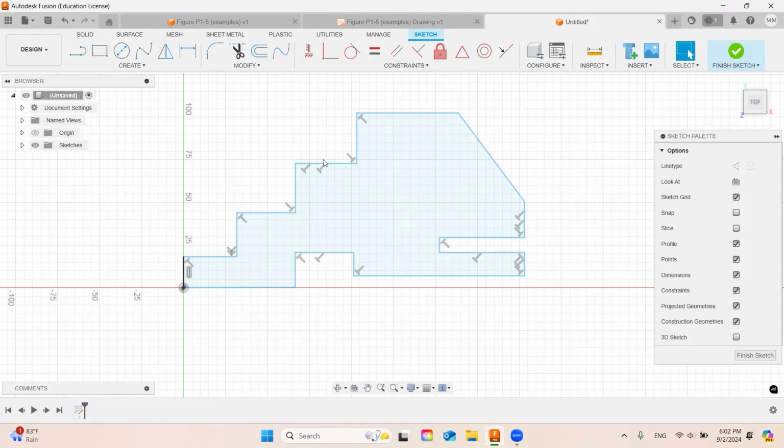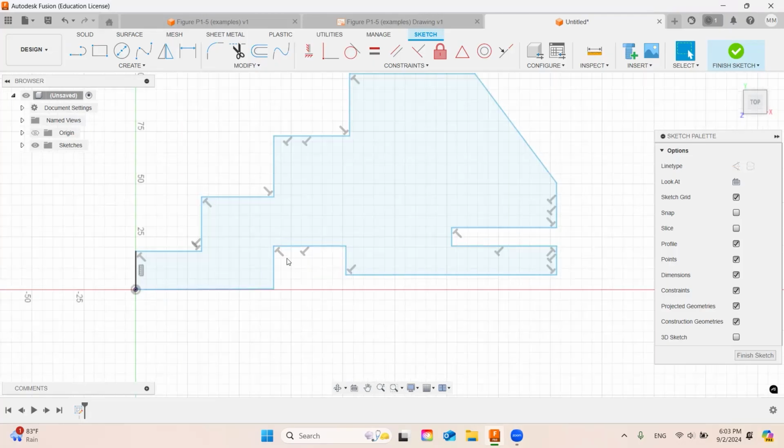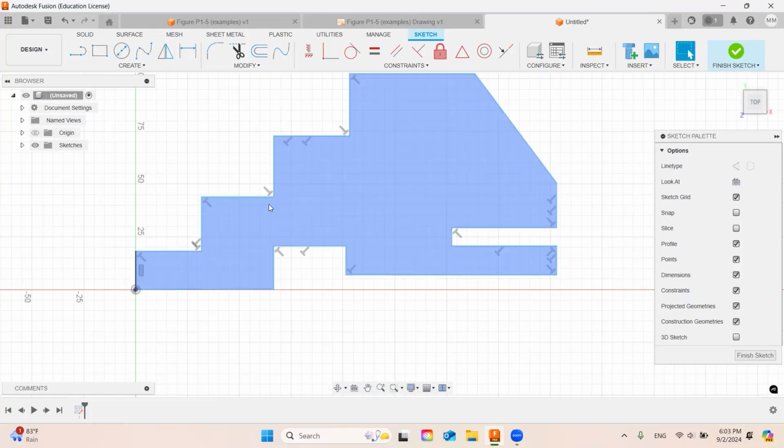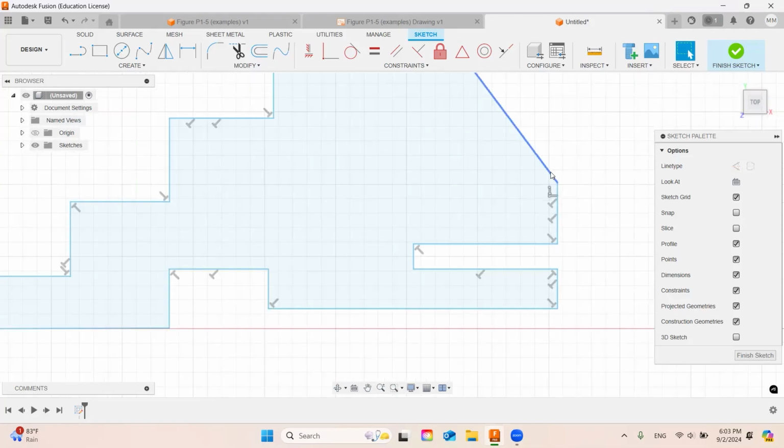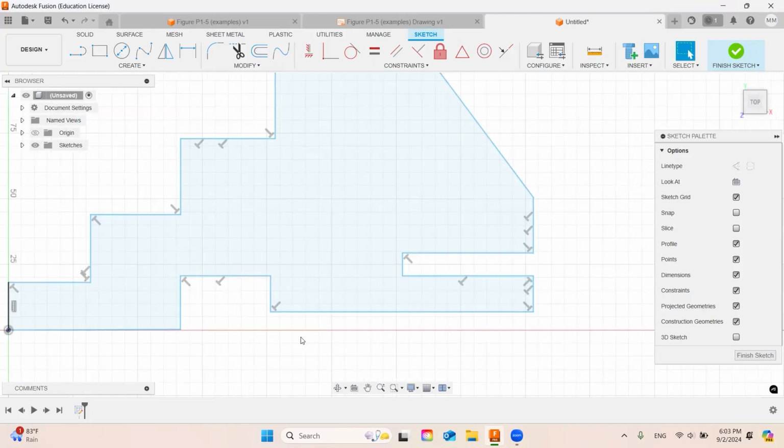It's just a rough sketch, but notice how we have a couple of T's over here. Those are constraints. Those are basically just showing you that those corners are perpendicular, right? That's a sign for perpendicular. So it's telling you that these two lines are perpendicular. So everything is basically 90 degrees. Notice how there's no constraint like that over here because this line is of course not perpendicular.